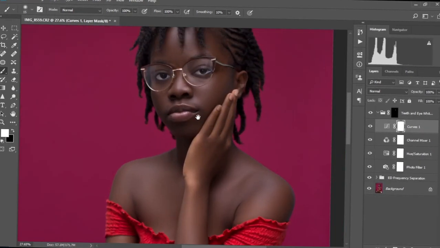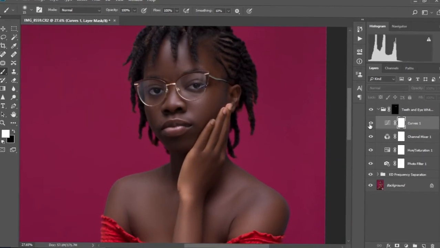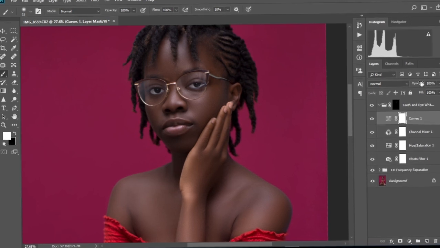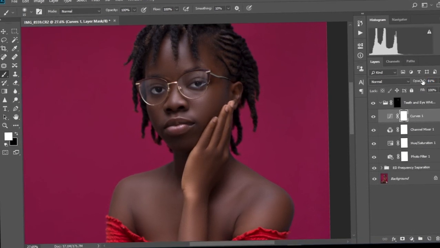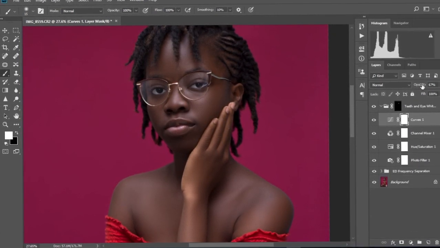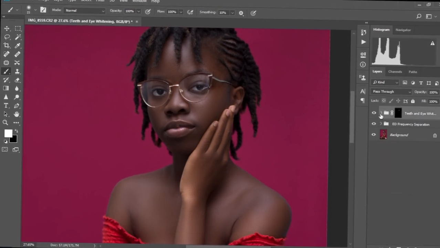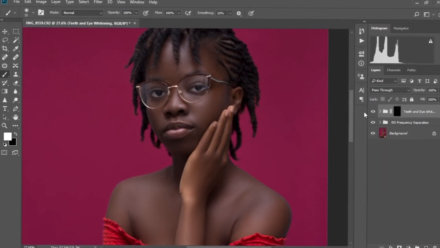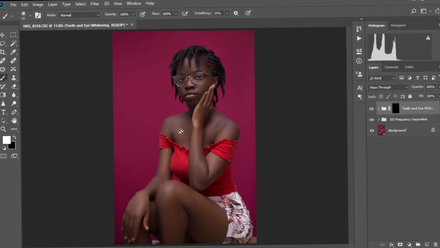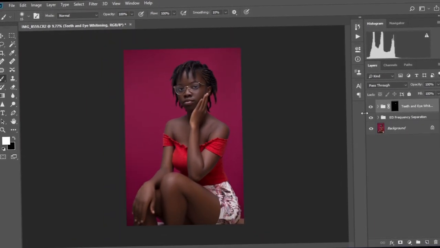This is what you're having, but I think the effect is too much. So let me check the before and after. Let me decrease the opacity of the curves a little bit, just so we have something natural going on. Now, let me check the before and after. This is the before and this is the after. Let me check our full image. All right, our image is looking good.